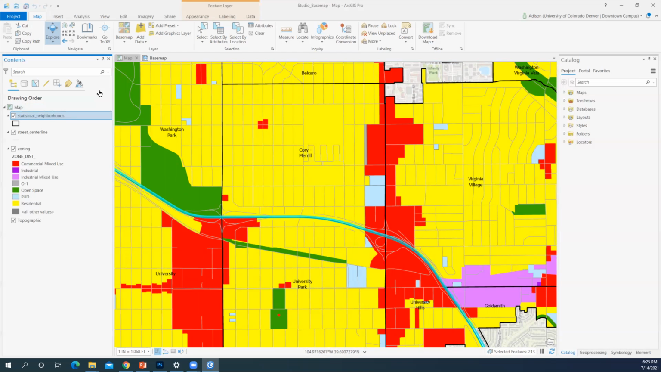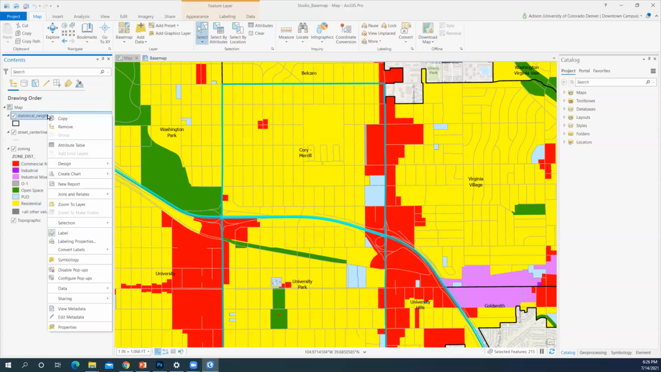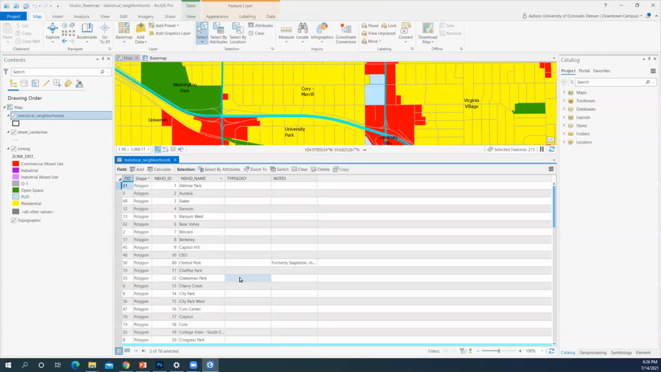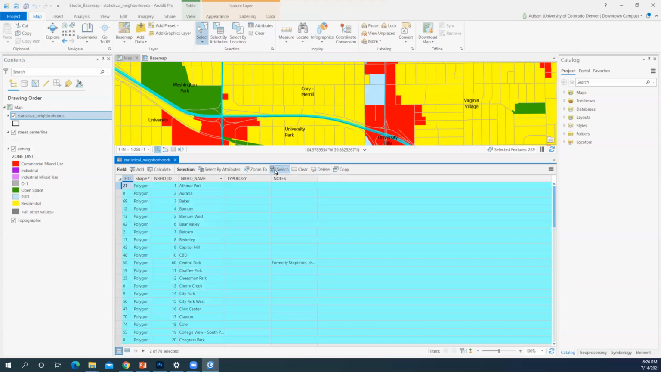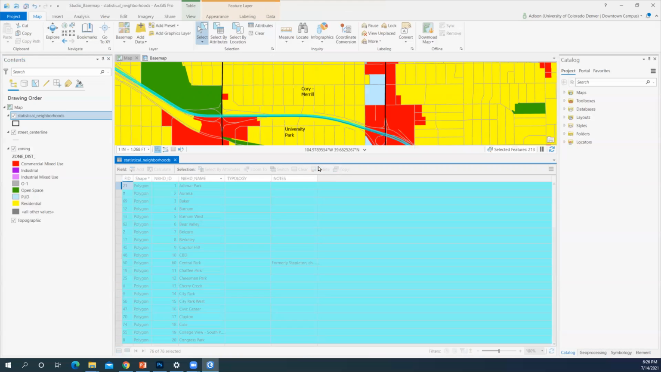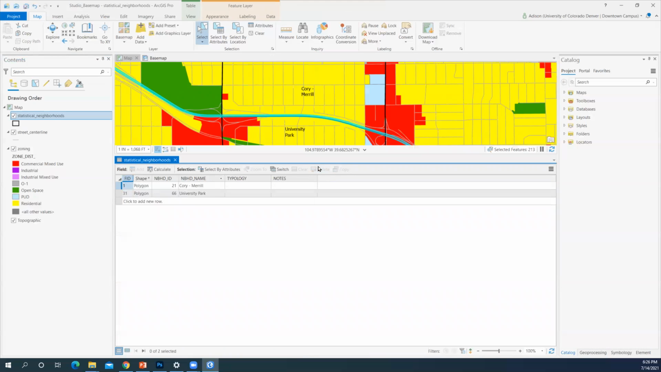From the top ribbon pane, click the Select icon. Press Shift and click on both the Corey Merrill and University Park neighborhoods. Highlighting these neighborhoods on the map also selects them in the attribute table. To access your attribute table, right-click the neighborhoods layer and select Attribute Table. Notice that 2 of the 78 neighborhood records are selected. Click the Switch button in the attribute table to reverse this selection. Then click Delete. This will remove all but the 2 neighborhoods you've selected from this shapefile so that only your study area remains.